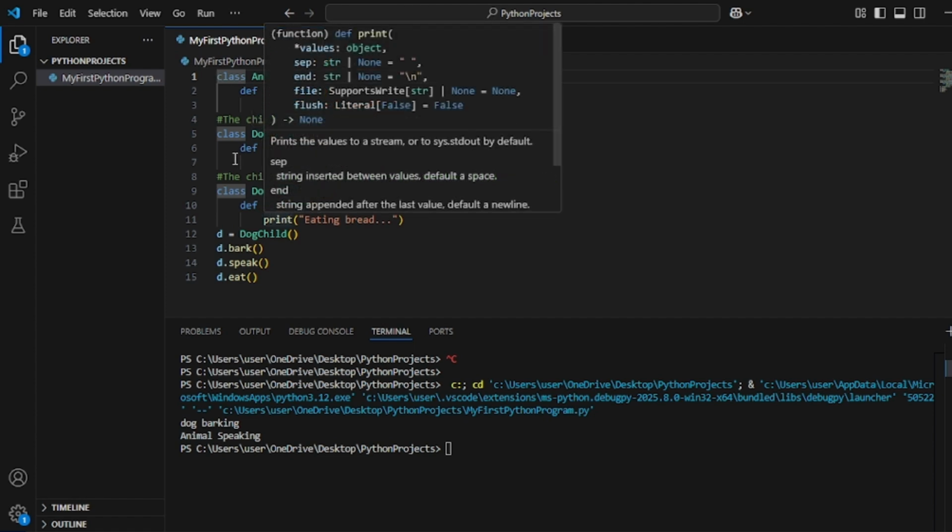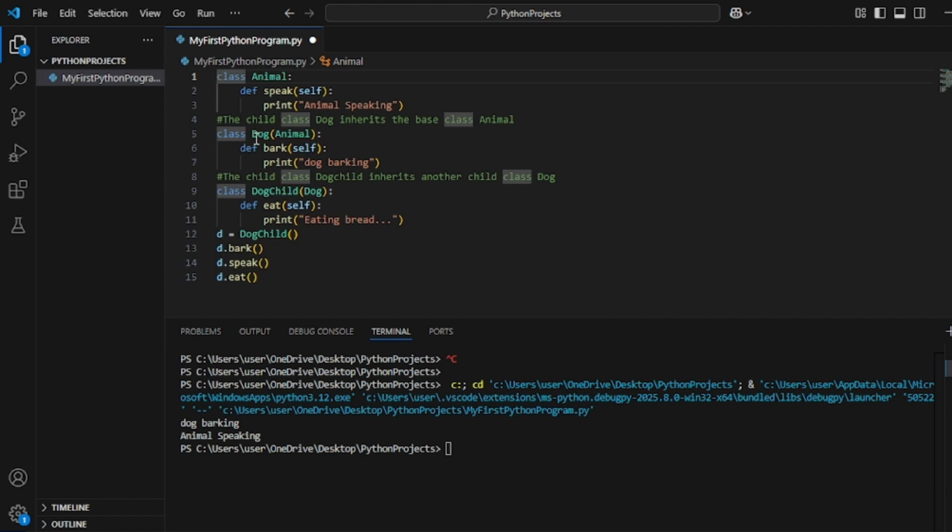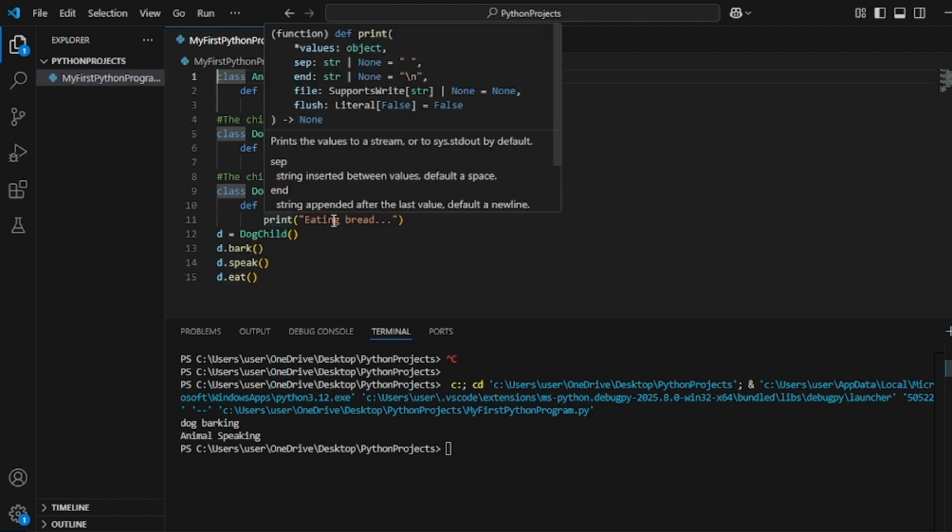In this one, we can see that the dog class can access the methods and properties of the animal class, and the dog child class can access the methods and properties of both the dog class as well as the animal class. Now here we have declared one object of the dog child class. We are first printing d dot bark. That means it will print dog barking. Now d dot speak, it will print animal speaking. Now it is calling d dot eat, it will print eating bread.